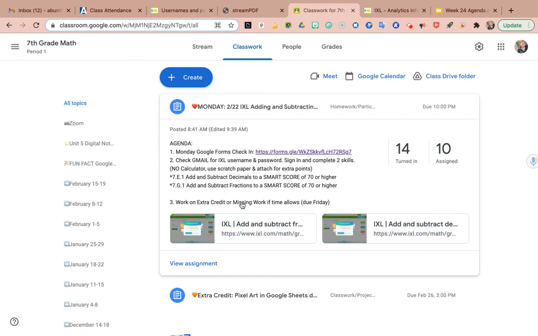So you're going to work on 2 skills. So you'll notice there's one link, and this one's for fractions. And there's one link, and this link is for decimals. So one starts with DE for decimals. One starts with F for fractions. There are 2 skills. For each skill, you need to get a SMART score of 70 or higher. So it's not one skill, there's 2 of them. Each of them need a score of 70 or higher. If you do one of them, you get half credit. If you do both, you get full credit. And if you do neither, you get a 0.